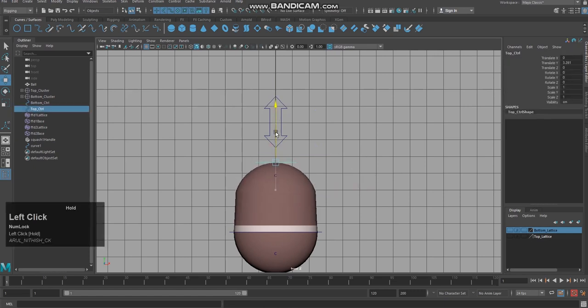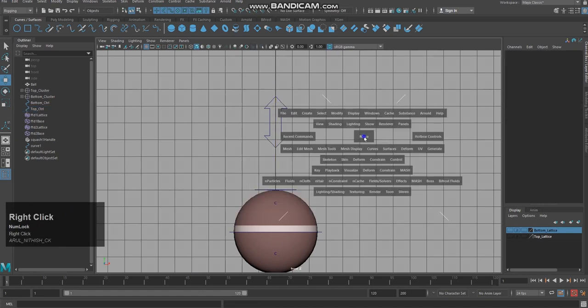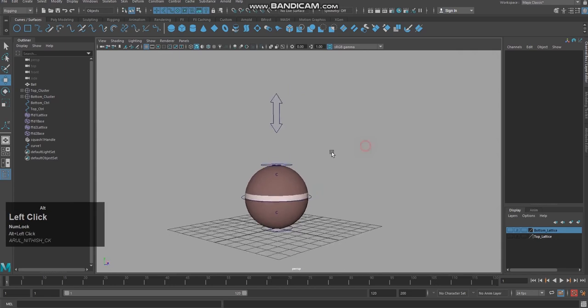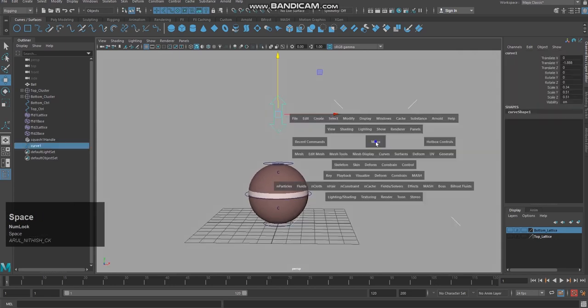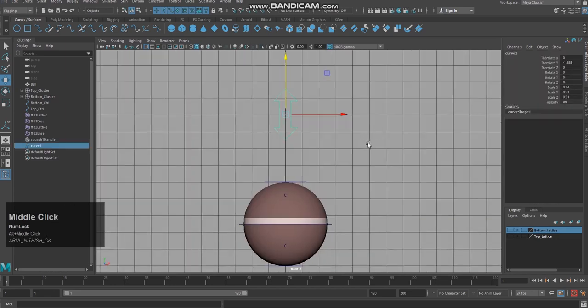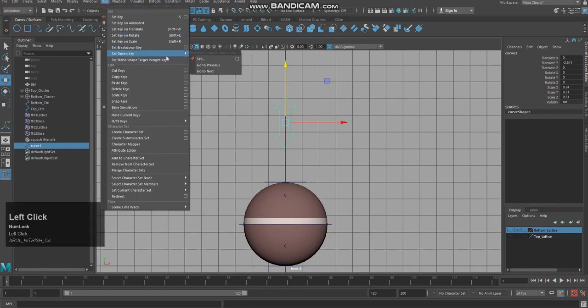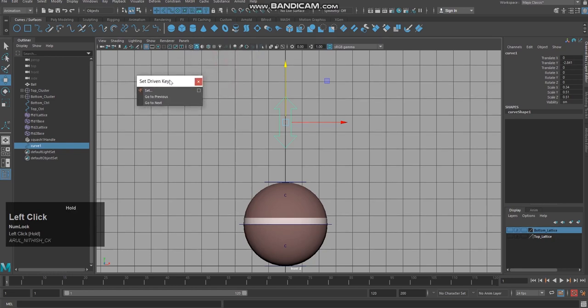Okay, for my upper stretch, let us see that there is a very simple part which you can do. I can make it a little bit lower also, no problem. So go to animation, key, and take the set driven key.